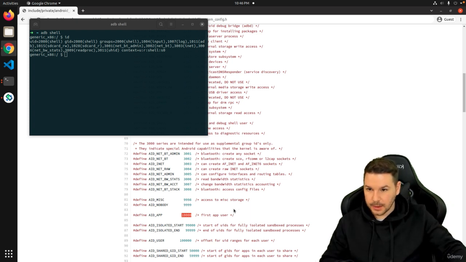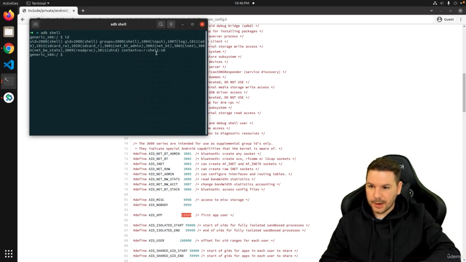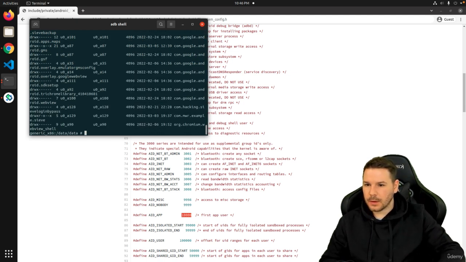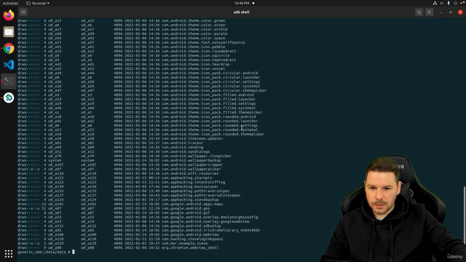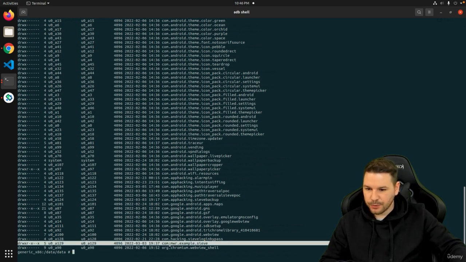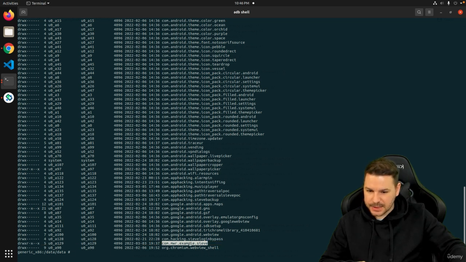And let's see. Therefore, let's keep it open. Okay. Therefore, we switch into the data directory. And if we perform an ls -l, then we have no permission. So we switch into the root context and do this once again. And here we have this. So let's see, do we find some user applications? This one, for example. This one is the com.mwr.example.sieve application.